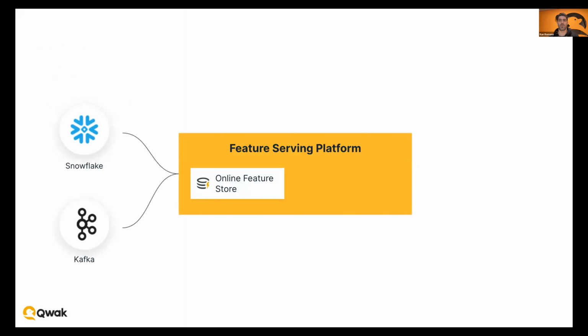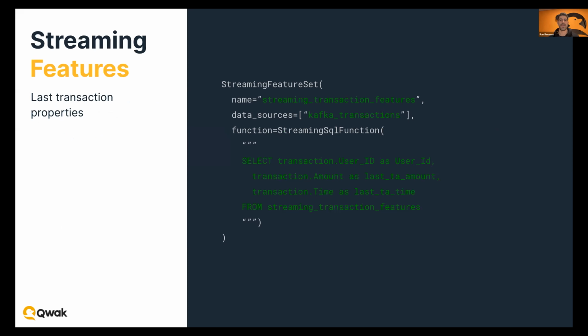Okay, so now we are done with the batch feature set. Let's add streaming. And this is the streaming feature set. The main difference here is the data source. In our case, the data source is the stream of transactions coming from a Kafka topic named Kafka transactions. And on top of that topic, we're running a streaming SQL function. You can see it extracts the last transaction amount and time.